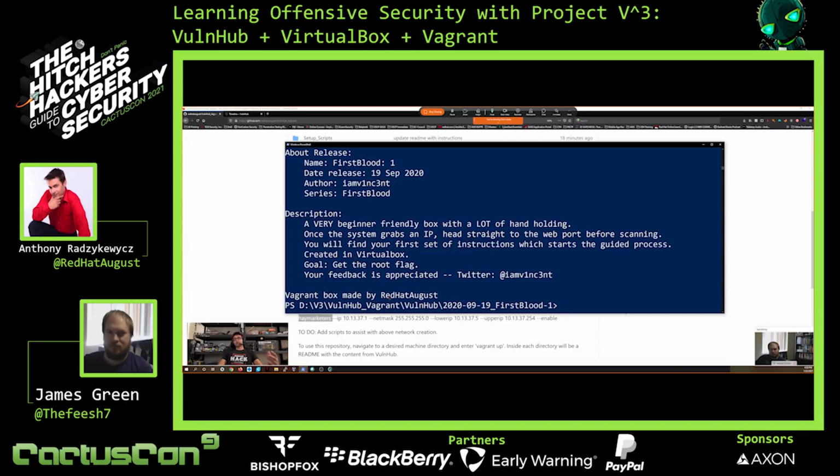And then if I have any notes, I'm going to put it underneath the Vagrant box made by, and it's either going to be the Fish 7 or Red Hat August who has done this, right? So again, this is a machine that my buddy Vincent made, and I'm going to do all I need to do at this point. Because check it out.